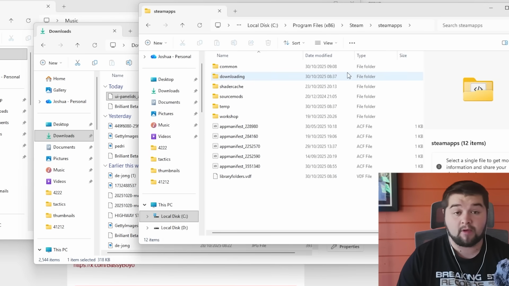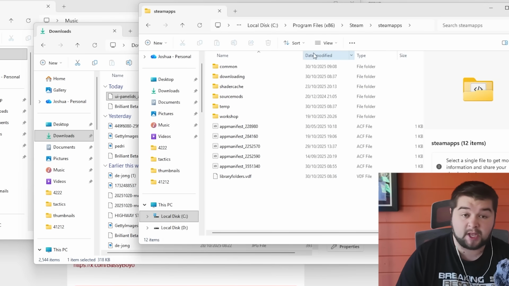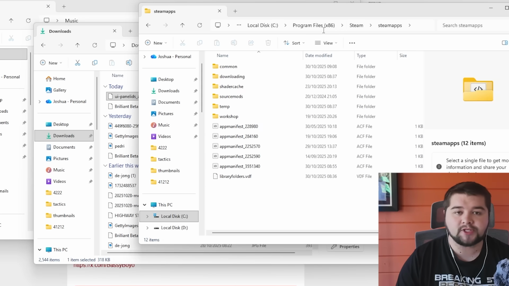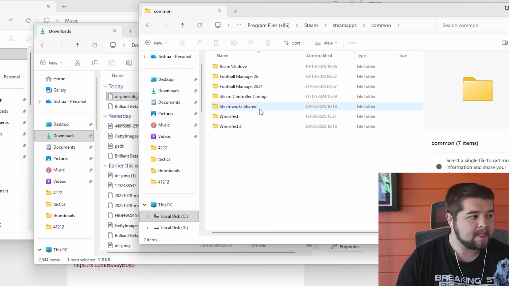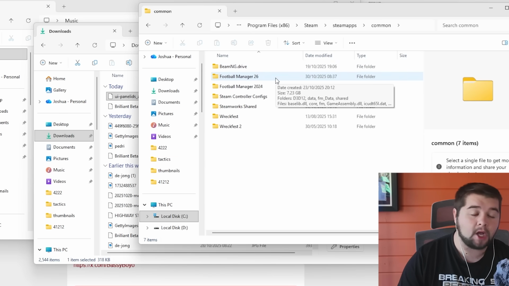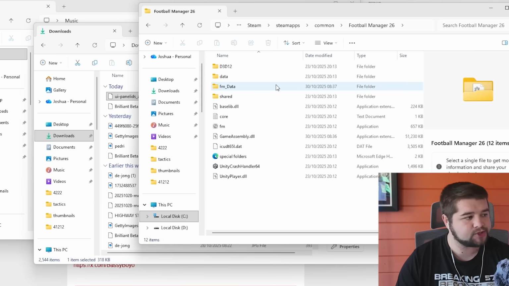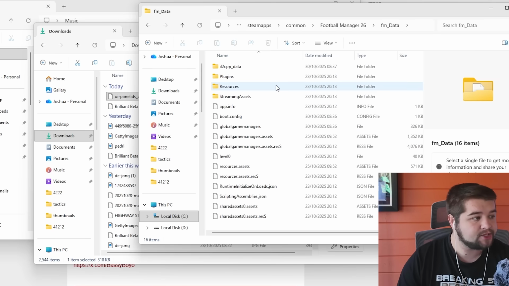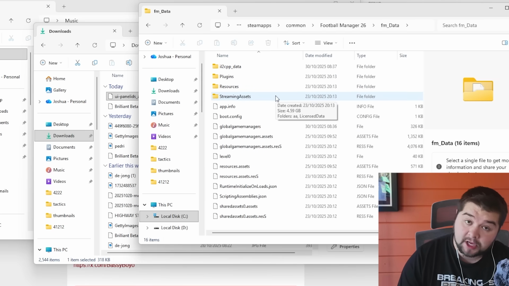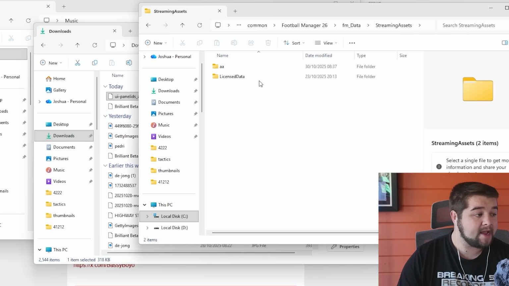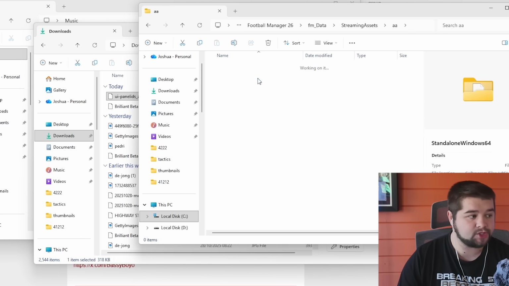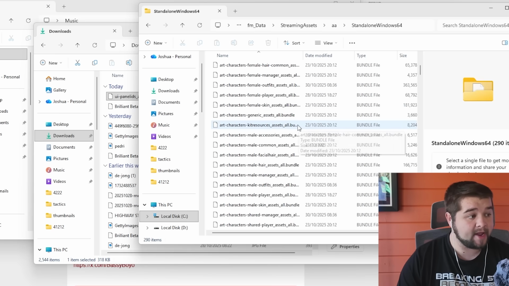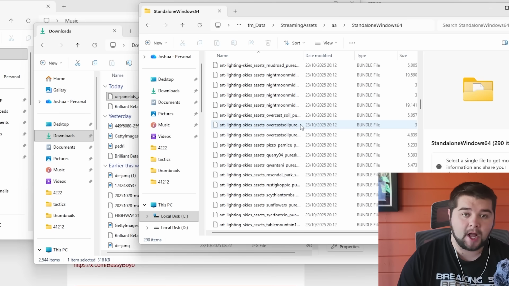So you want to go originally to your local disk C, well, actually your computer, Program Files (x86), then to Steam, then to steamapps. And let's do this together. So you want to go to common, and then you want to go to obviously Football Manager 2026, then you go to fm_data, and then you go to StreamingAssets, believe it or not. You then click aa, and you then click StandaloneWindows64. And this right here is going to be the file that you're after.